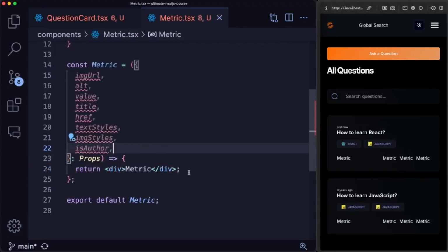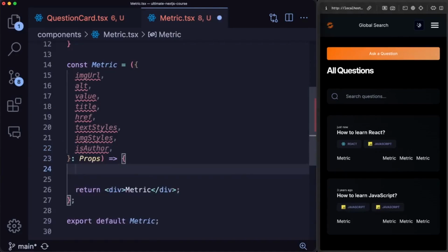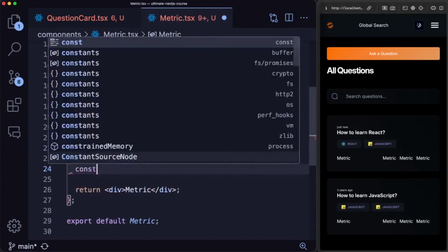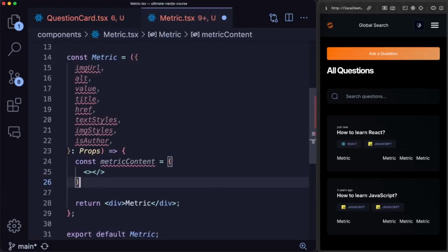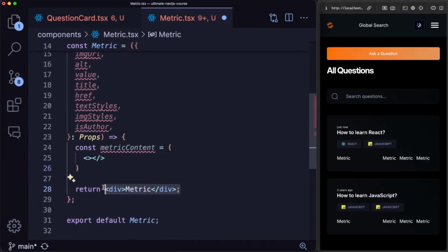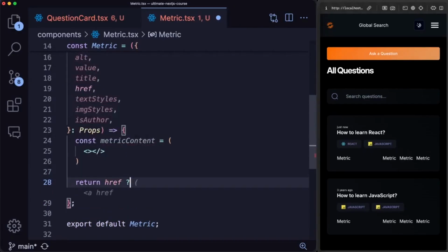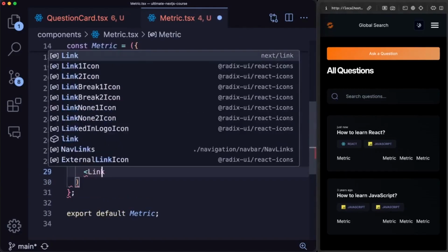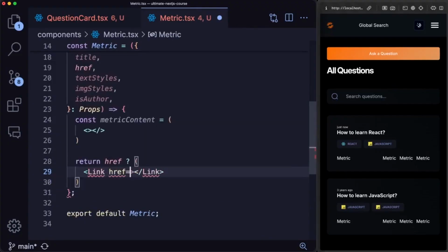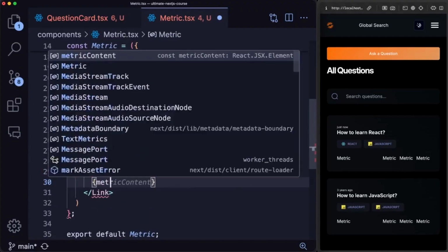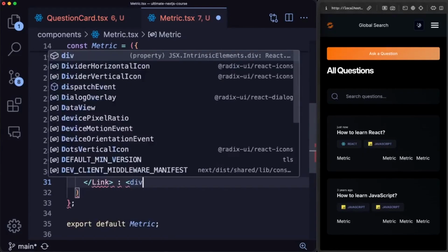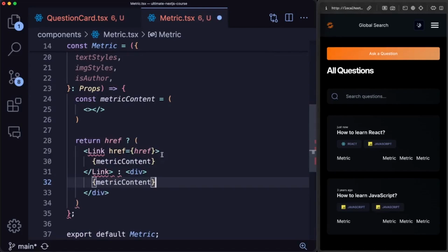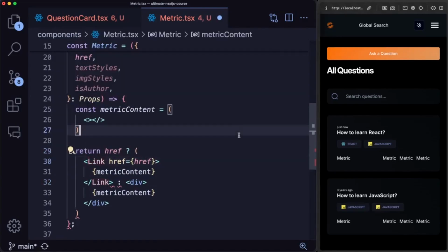Well, check this out. We'll define some always present content that each metric will have. Const metricContent, which will be equal to, let's do just an empty React fragment for now. And then before we return, we'll check if an href is present, and if it is, we'll return a Link containing that href, and then we can render the metricContent within it. Else, if we don't have an href, we will render a div, and then we'll add the metricContent within it. And let's not forget to import Link from next/link.